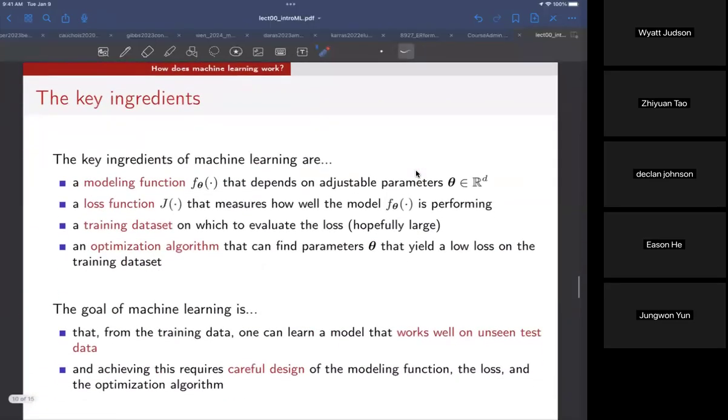Okay, so there's a number of key ingredients in doing this. So we need to have a modeling function. This function might be the thing that predicts that stock price. It takes in some data we're using to predict the stock price, and it does that prediction. And this model is going to be, in many cases, a sort of generic model that has a lot of adjustable parameters. We'll call those parameters theta, and we'll say that there's D of them and they're all real numbers.